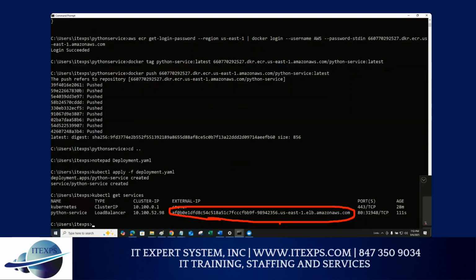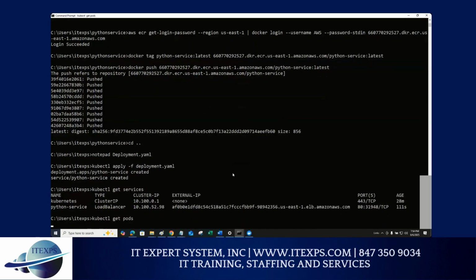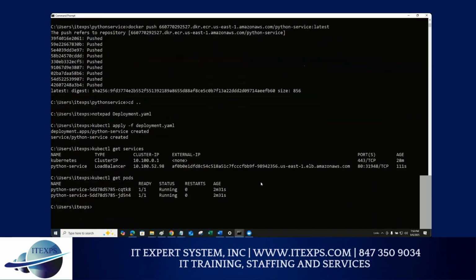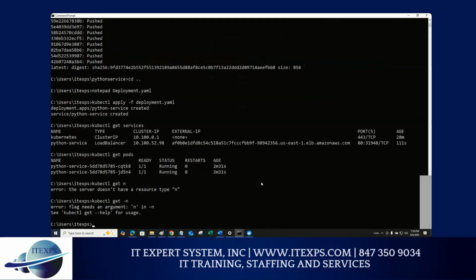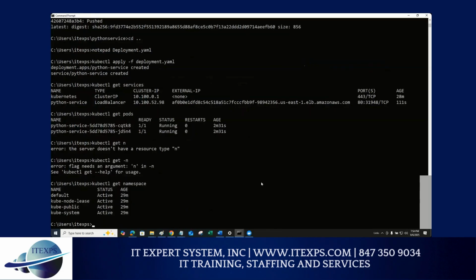Now if I go back here, that service is there. If you say get pods, you will see 2 pods, because we deployed 2 pods. And that is also correct. If you say get namespace, right now there is no namespace. We have not created a namespace, we will do that in the next lesson. These are all default, which is okay, no problem.